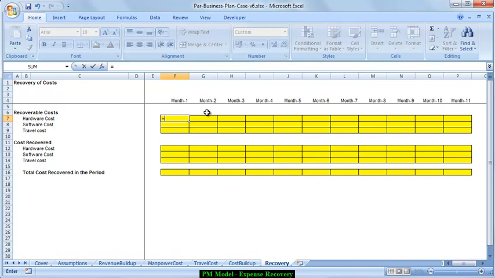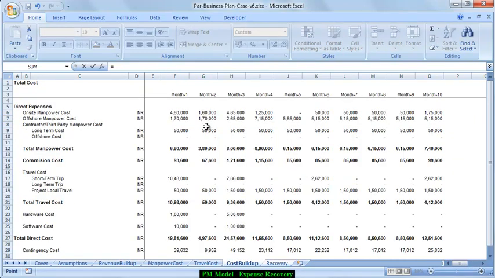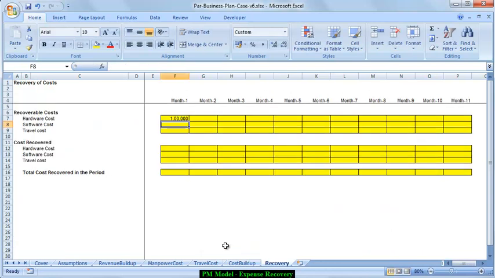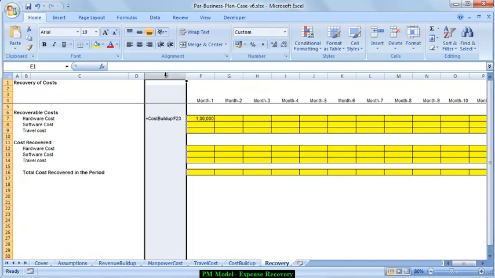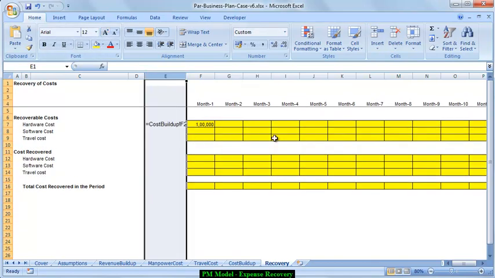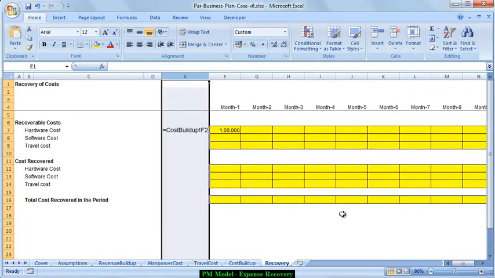We can recover the hardware costs from the client. So we already know the hardware cost for the first month is linked in the cost build up. So let's link it to the cost build up. So let me just link this for you and show it to you. So I know how much we are going to bill. So that's the cost that I'm planning to incur in the first month.